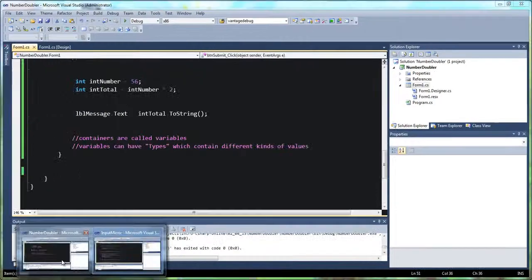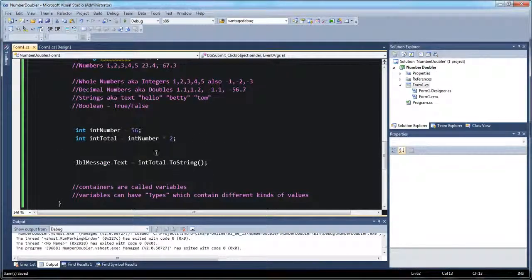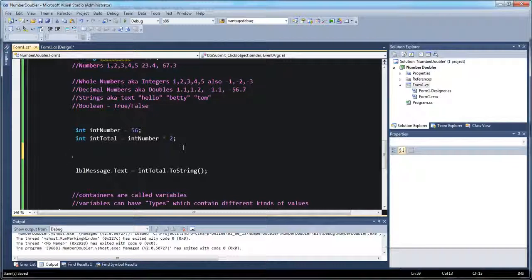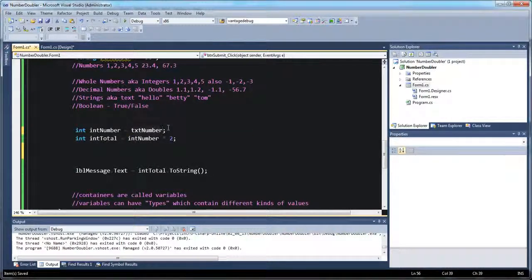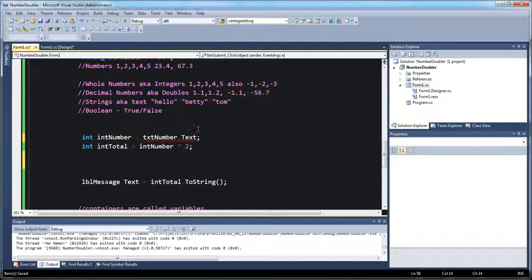So going back into my number program, let's see what we can do. I have intNumber here, and I hard-coded that to 56. But if I want the user input instead, I should be able to say txtNumber.text. It should take the value out of my text box and put it into my integer. But I see that I'm getting a red line. So let's see what the error is.